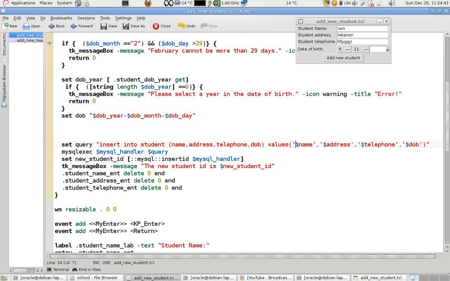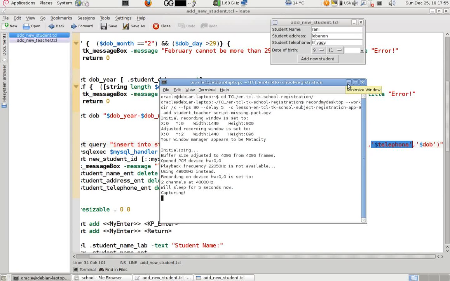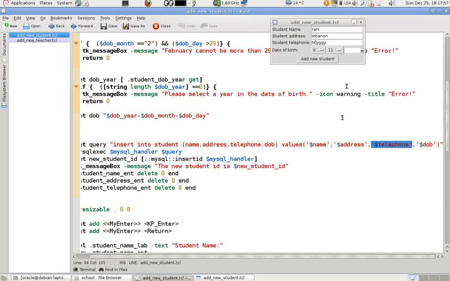There's no more. That is just insert into a student. So I have to add the name and the address and the telephone and the date of birth. This is how you say I have a name, I have an address, and I have a telephone. Of course, the telephone is a varchar value. Therefore, what you have to do is put the telephone variable inside a single quote, like here.